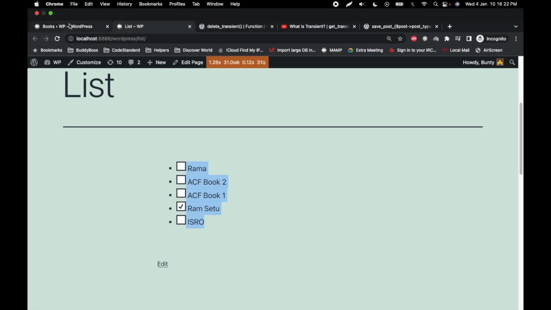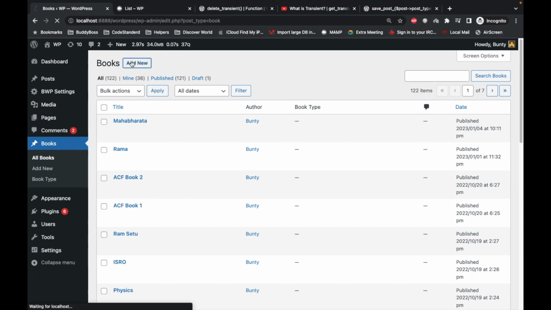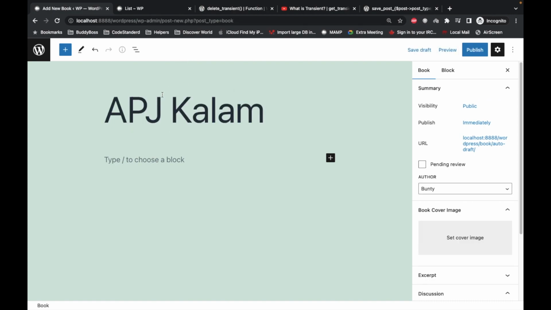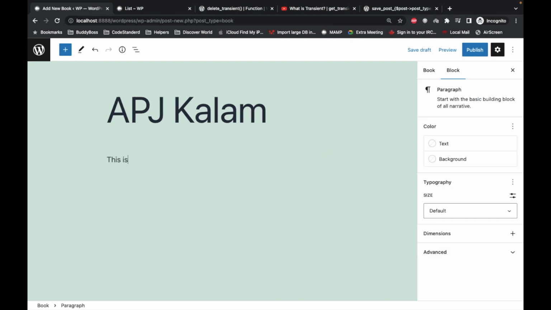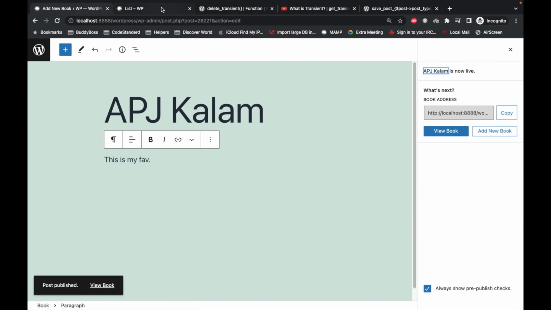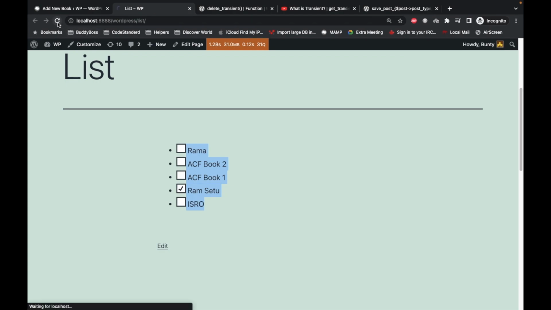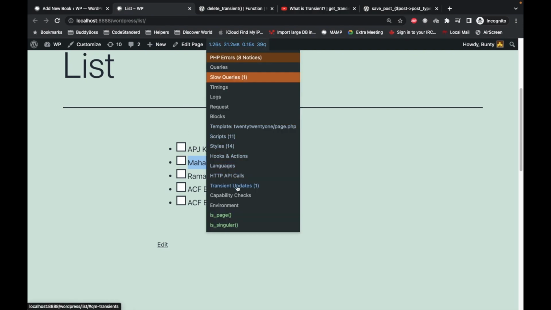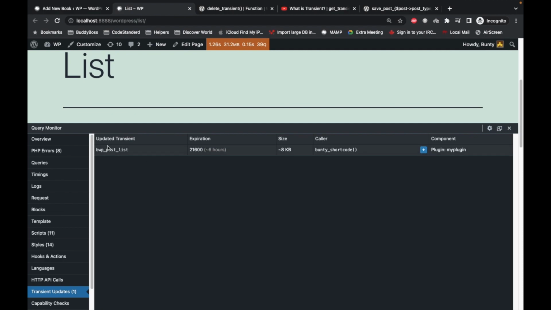So let's do that. Now I will add another book called APJ Kalam, and let's publish it. Now let's refresh this page, and as you can see, now APJ Kalam and the Mahabharata have also started displaying, and we can see the transient is updated as well.